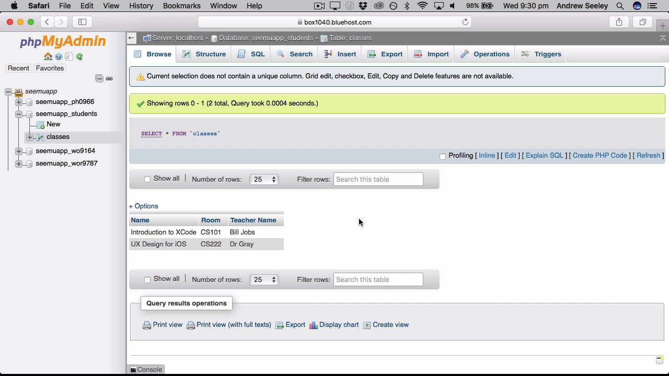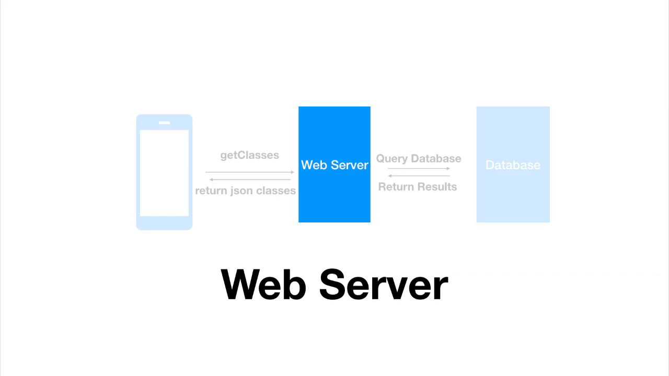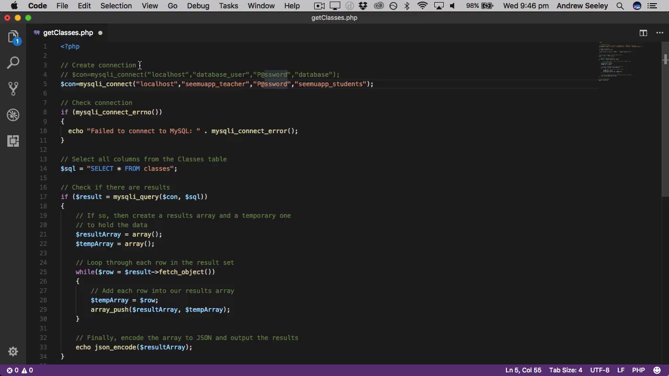We're now going to create a web service which will be able to get the data from this table and return it in a JSON format to our iOS app. So let's get into it. Okay, so what we're going to do now is create a RESTful web service. So this is going to get the classes table from our students database and return it in our JSON format for our app to use.